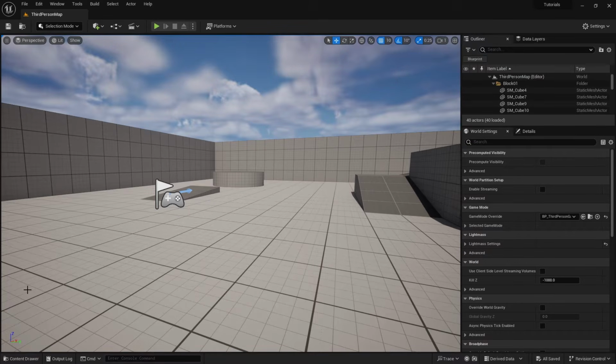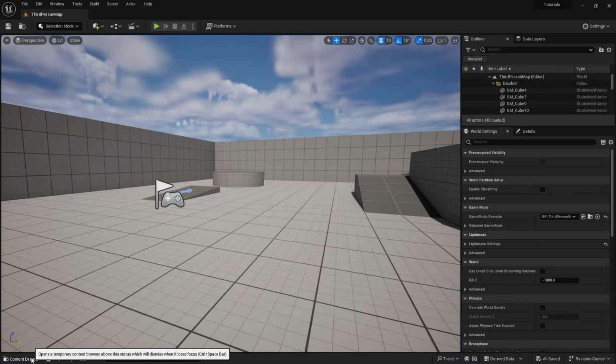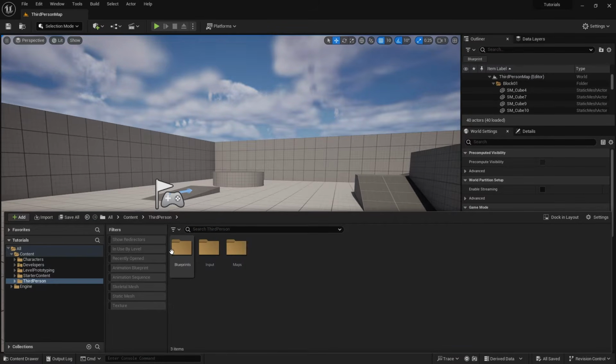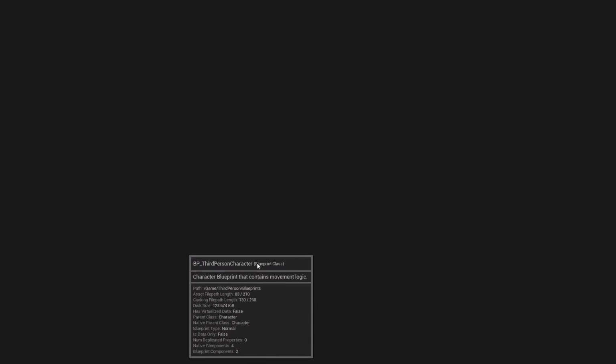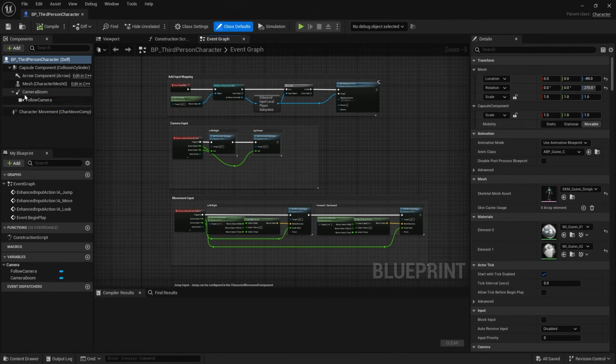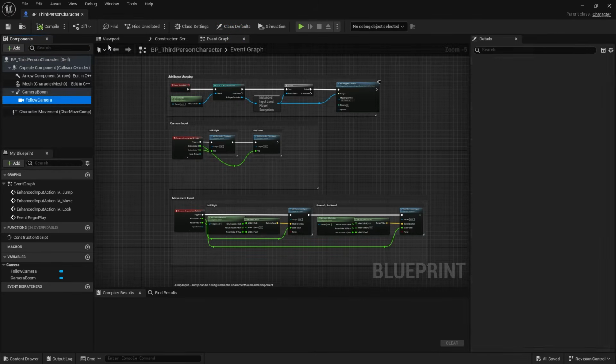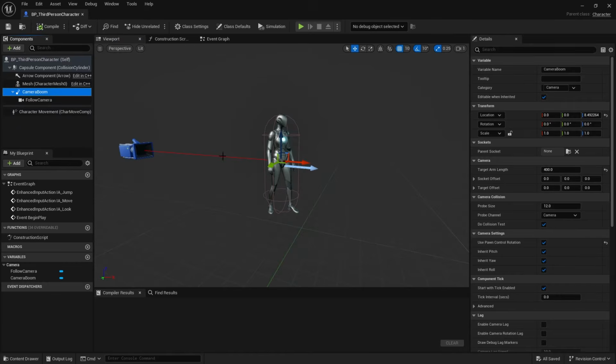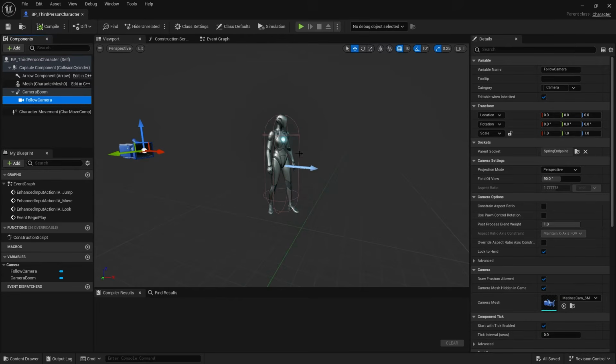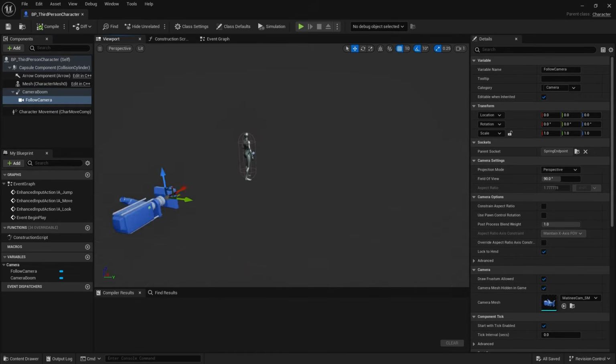And all it comes down to is understanding how the camera rotations actually work on your character. So let's go through and explain what's going on with our third person character. The character, when it loads up, has a spring arm, which has a camera attached to it. If I go to the viewport, you can see these. There's my spring arm and there's my camera.